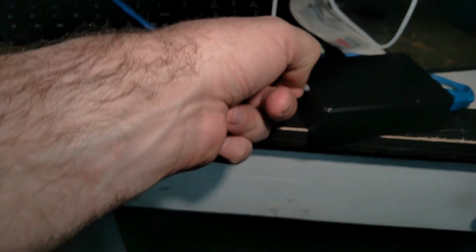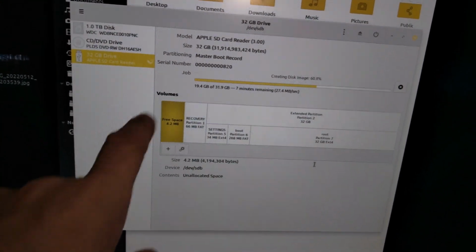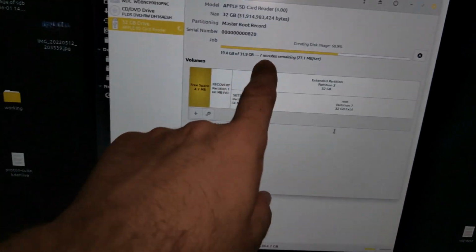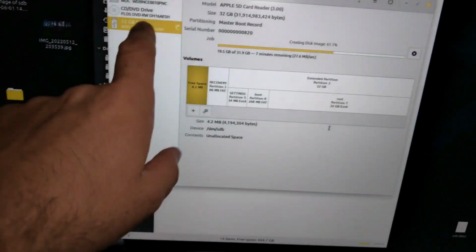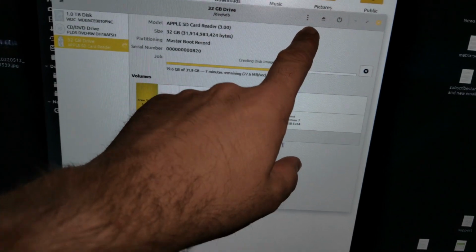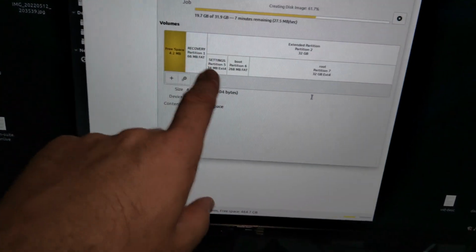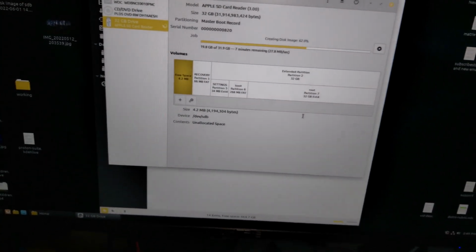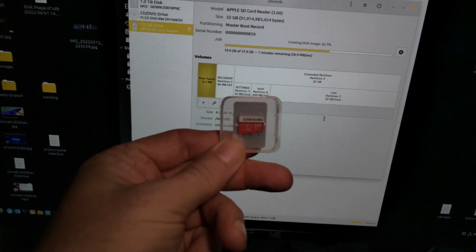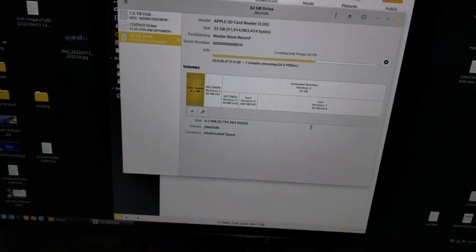But this gives you a tip as to why you always want to have backups and have a good backup strategy in place. In this case, we're using disks. Right now I have 7 minutes remaining. I popped the guy in, hit the menu over here, made a copy of the whole disk, which is going to be the free space, the recovery, the settings, the boot, the root, the extended partition. And then we're going to flash that onto this SD card, which is the same size card.